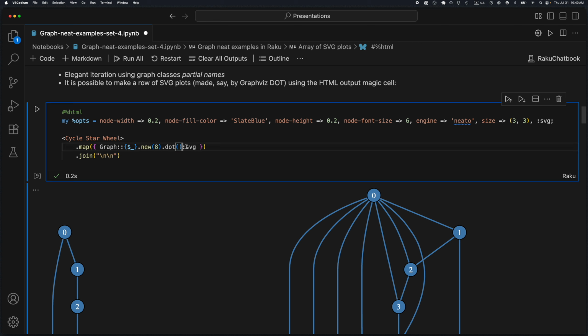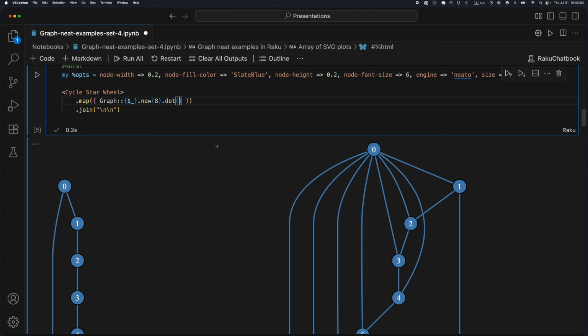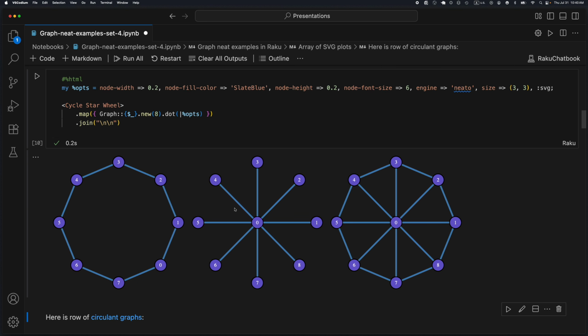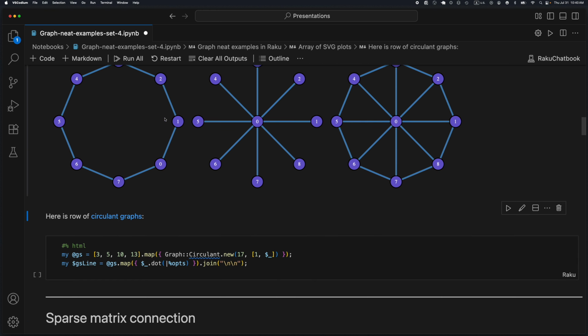But I also want to have some other elements specified, like a different engine to be used, not the default engine which is being used here. And so that's why we have this full set of specifications. Okay, and you can see we have the cycle graph, the star graph, and the wheel graph. They're all obviously related to this size 8.